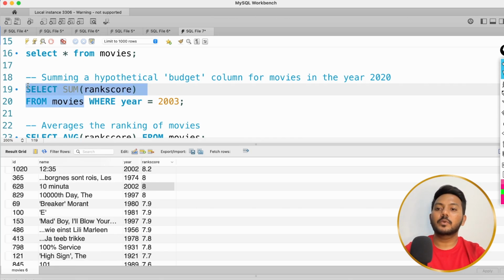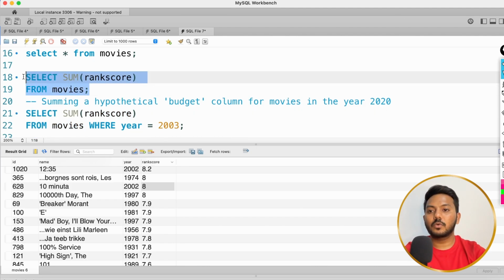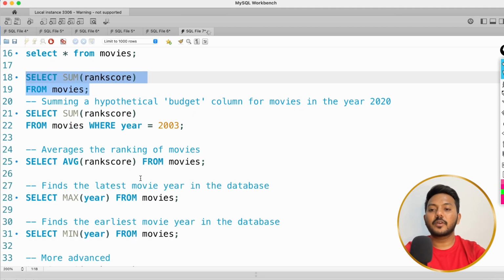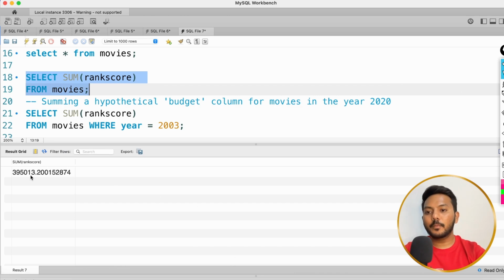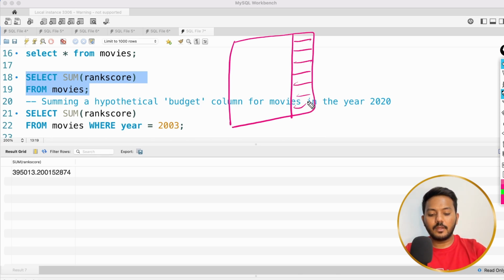So what you can do is, you can do like this: select sum of rank score from movies table, and if I execute this, I get an output. So this is the sum of all the records. So let's assume this is my table and this is my rank score column. What this does is a sum operation on this column. It will add each and every element.